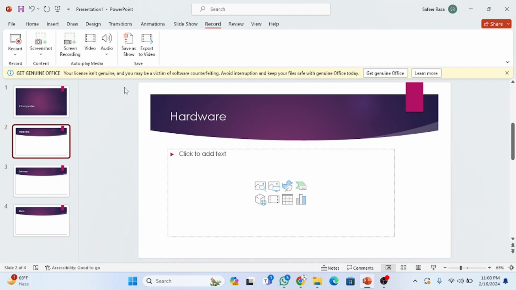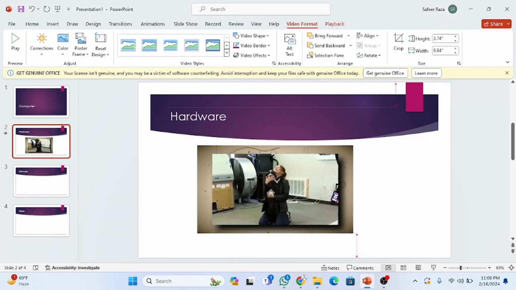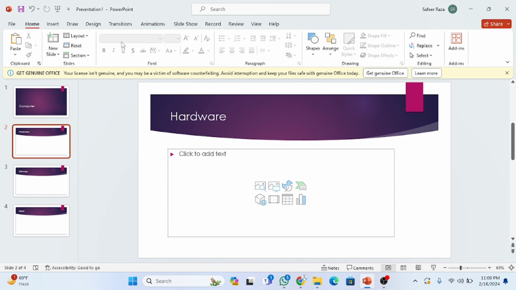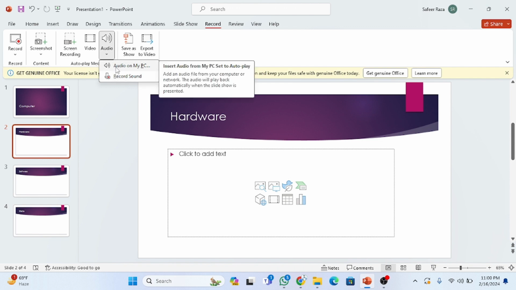If you want to insert a video, you have to click on the video option, and you can select any video and insert it, as you can see in this way. And I'm going to delete this one because we have already discussed this. And after that, we have audio. If you want to insert audio, you can click on that, and you can record your audio, or you can insert the audio from your device as well.